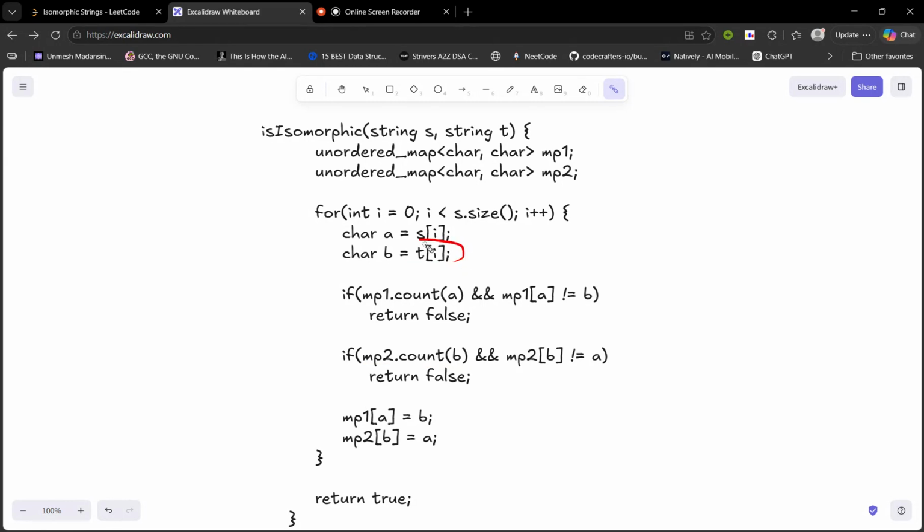So now we check for T to S, which is mp2.count(b). b is the character at the ith index in T, and mp2[b] not equal to a. That is, the key b exists, and is the value associated with the key b equal to a? If it is not, then the mapping is not possible, so directly return false. Now if these both conditions are not met, the first reason can be the key does not exist, or the value at the key is actually equal to the desired value, the value which we want.